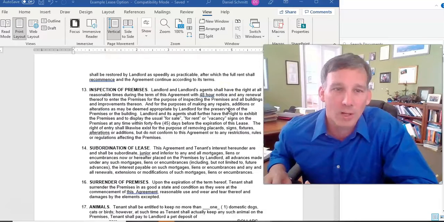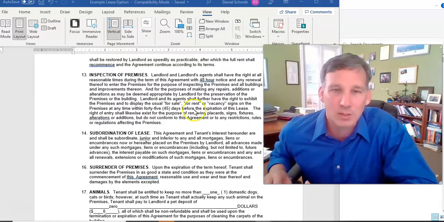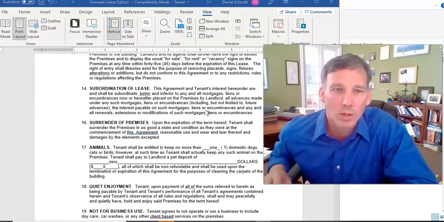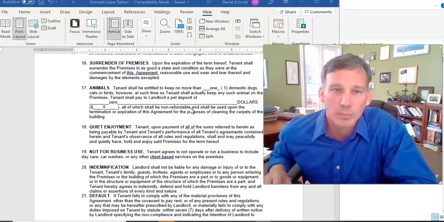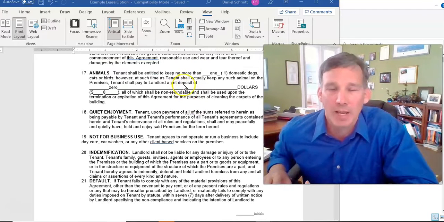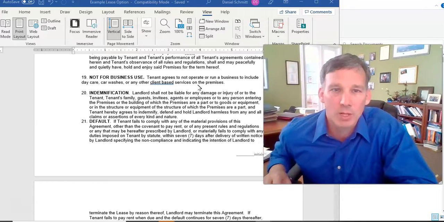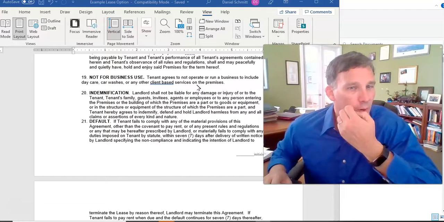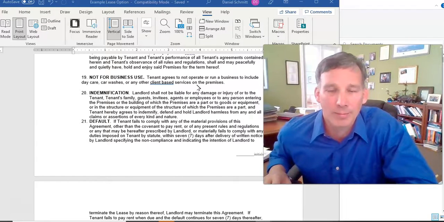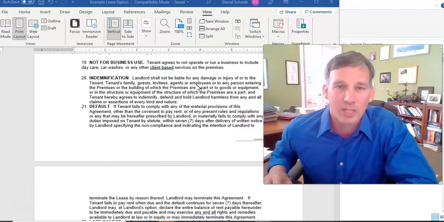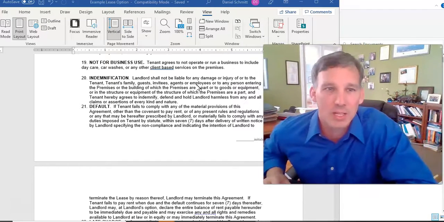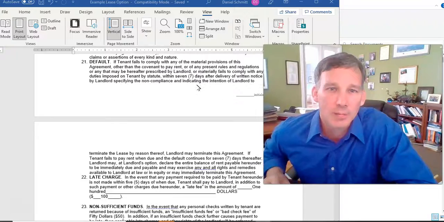Some more standard stuff in the lease, that I'm allowed to inspect it if I wanted to. Animals, I've sometimes had tenants say, hey, I've got more than one dog, cat, or bird. I'm not picky about it. It's their house, not for business use. That's to protect you for any unnatural activity, drug activity, daycares, that kind of things that you would need to carry additional insurance potentially against.